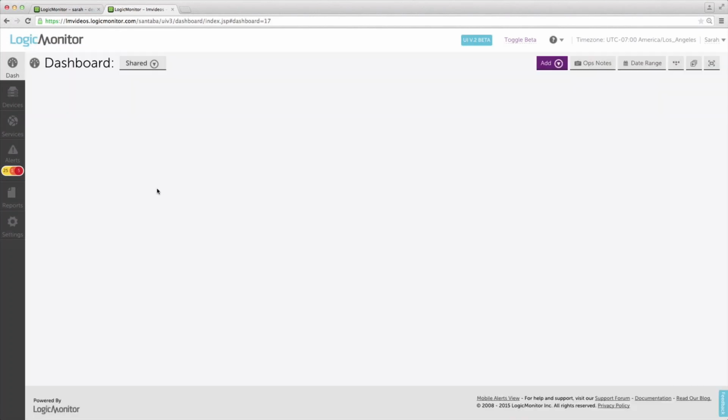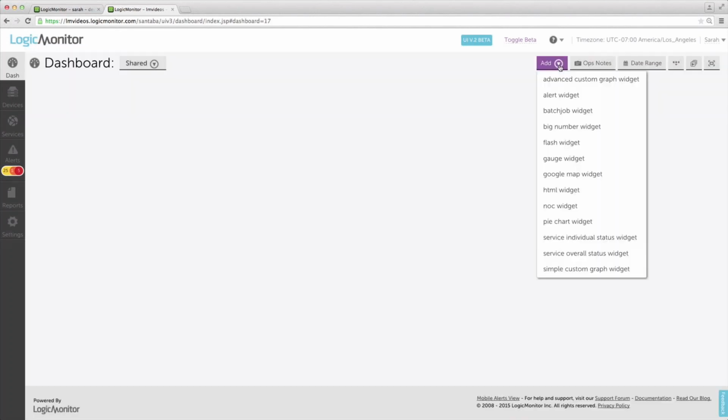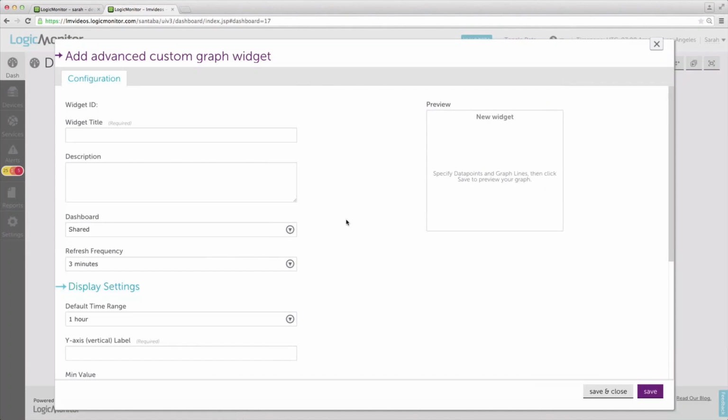You can add widgets to your dashboard using the Add Widgets button. A drop-down menu will appear with the different types of widgets that are available. I'm going to go through an example of setting up an advanced custom graph widget, since it's a bit more complicated to set up than some of the other widget types. Advanced custom graph widgets let you see a metric for multiple devices on one graph, or even multiple metrics for multiple devices on one graph.